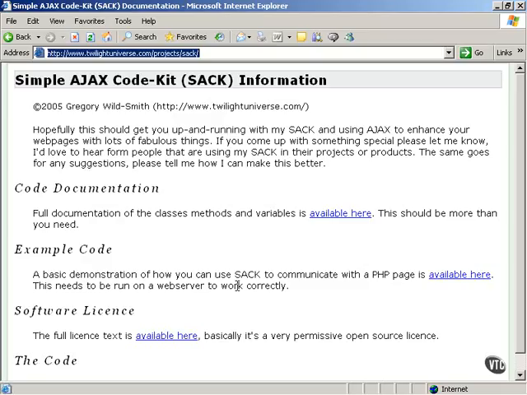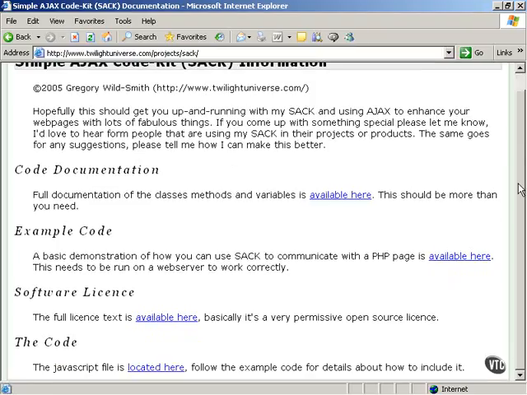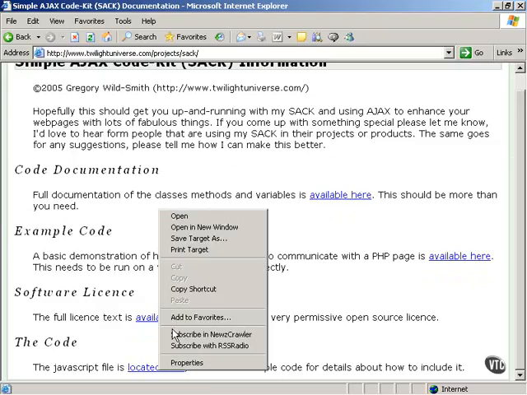The next Ajax framework we're going to work with is SAC, the Simple Ajax Code Kit. You can pick it up at this URL, twilightuniverse.com/project/SAC. And here's the web page corresponding to that URL. In order to get the support for SAC, which is a JavaScript file, you use this link down here, and you right-click it and select Save Target As.